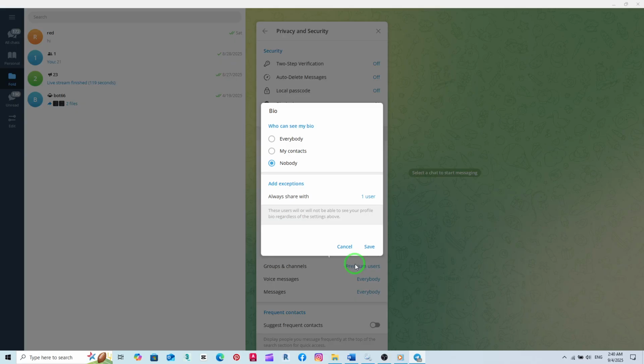From this point on, only the users you selected will be able to see your bio. Everyone else will not have access to it. It's a simple but powerful way to take control of your privacy and decide how much information you want to share. That's it. You've just learned how to allow only specific users to see your bio on Telegram for PC using the new update. Taking a few moments to adjust your privacy settings can make your experience more secure and more customized to your needs.